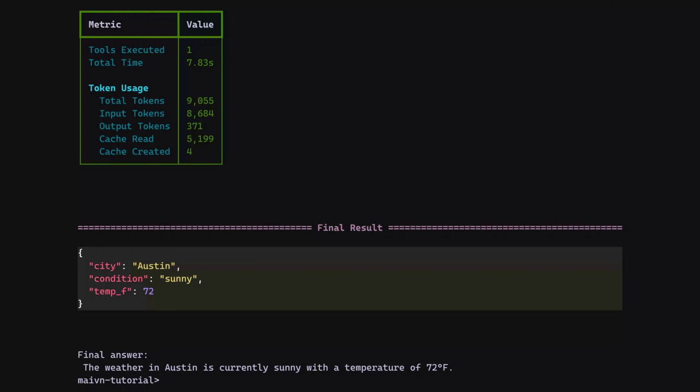And notice what we did not write. There's no code that says, first call this, then format that. We described a tool. The agent handled the when and the how.